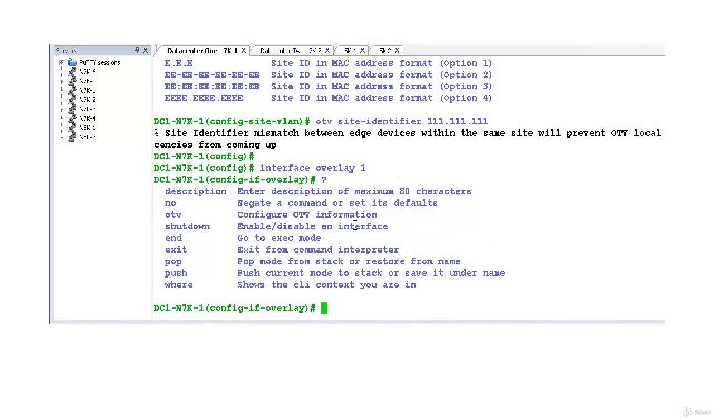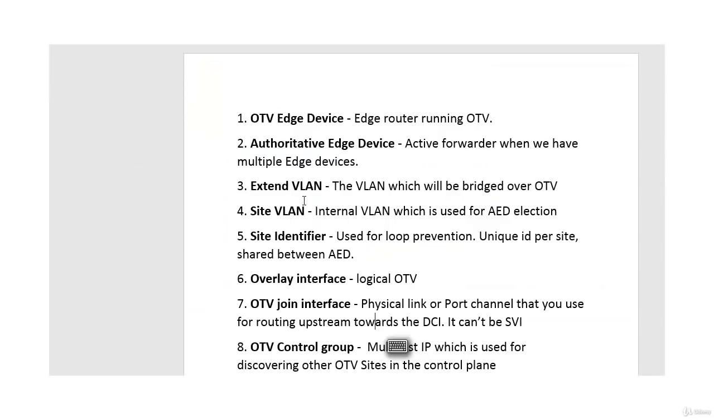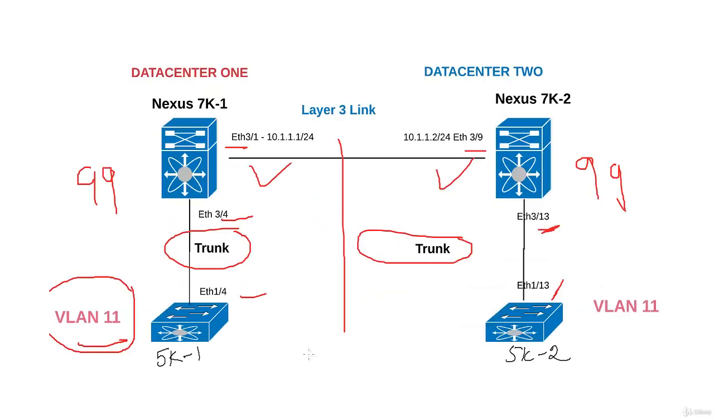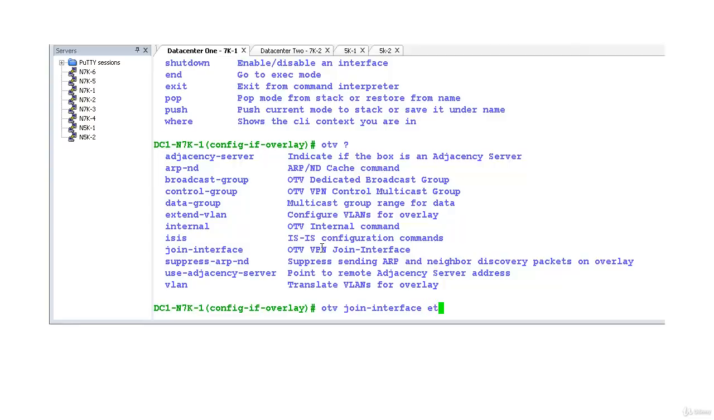Question mark. See what are the commands there. OTV command, question mark. Here we'll mention which one is our join interface. OTV join interface. I am on data center 1. My join interface will be this one, 3/1. And here it will be 3/9. 3/1.